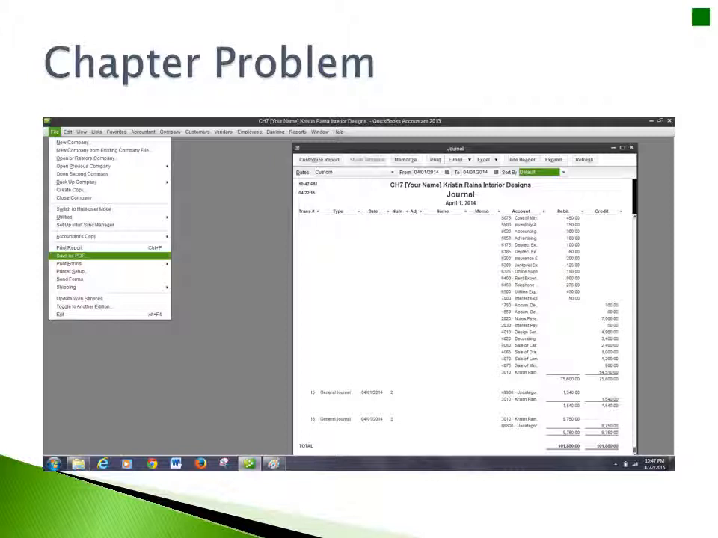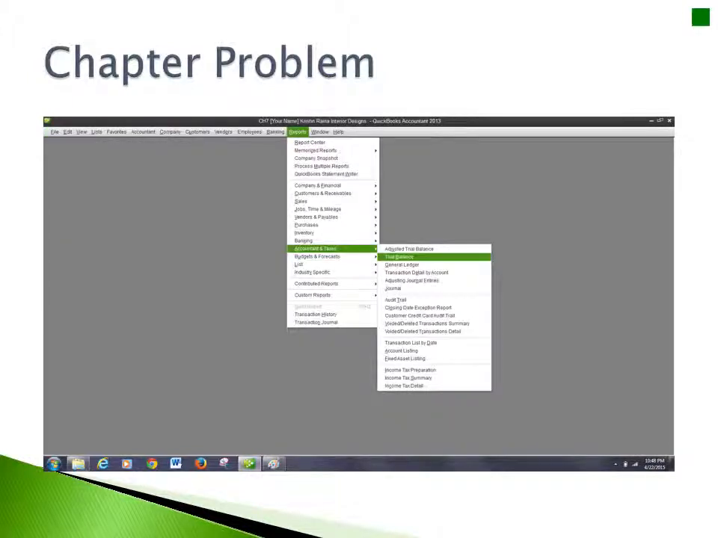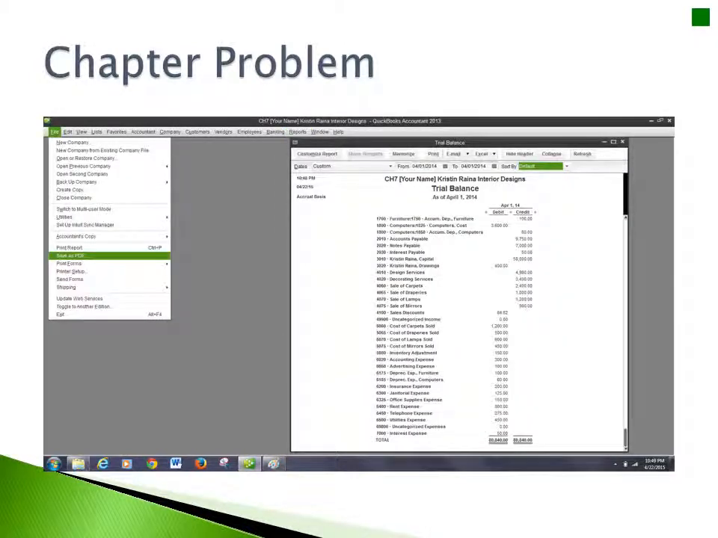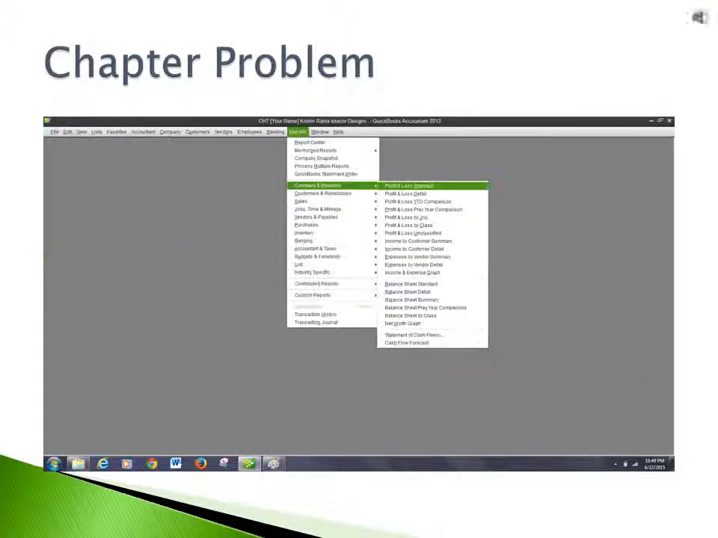report as Journal Final. To print the trial balance report, click Reports on the main menu bar, point to Accountant and Taxes, and click Trial Balance. Enter the date 4/1/2014 in the From and To fields and click Refresh. Click File, Save as PDF, navigate to your Chapter 7 Practice Reports folder, and save the report as Trial Balance.